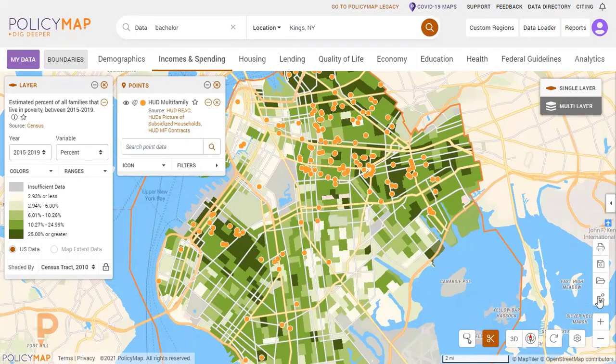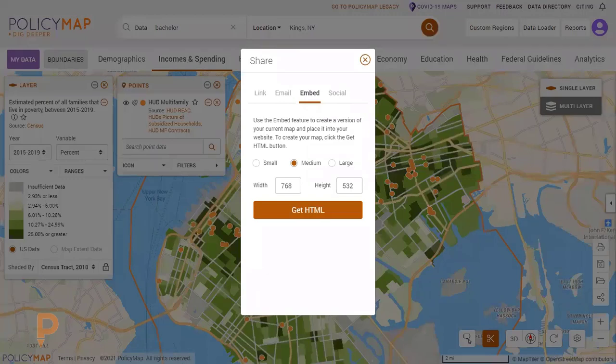The share icon right below the saved work does have the ability to create an embeddable map. So especially for any data that's in here that's public data and isn't a proprietary data set, you can create embeddable maps with it.